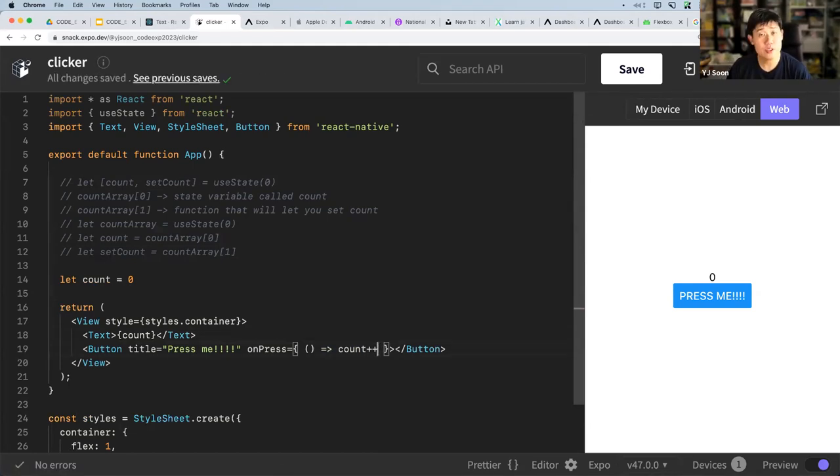Okay. This compiles, logically, it works perfectly fine. Like in your head, you're like, yeah, I created a variable called count. Every time I press the button, it displays over here. Every time I press the button, I increase by one. Then you run your React Native app and literally nothing happens.